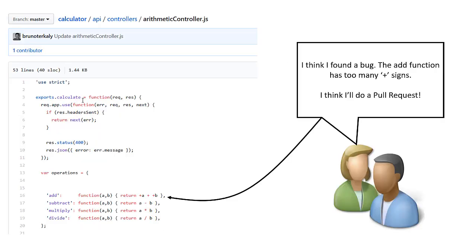So the idea here is that the developer came along and looked at the arithmeticcontroller.js file, and there on line 16 thought that they found some type of syntactic error. They see a +a plus b, and they think that's a mistake. So their best bet is to do a pull request, and that's what we're going to demonstrate next: what are the steps involved if you, the developer, want to make contributions to the source code.